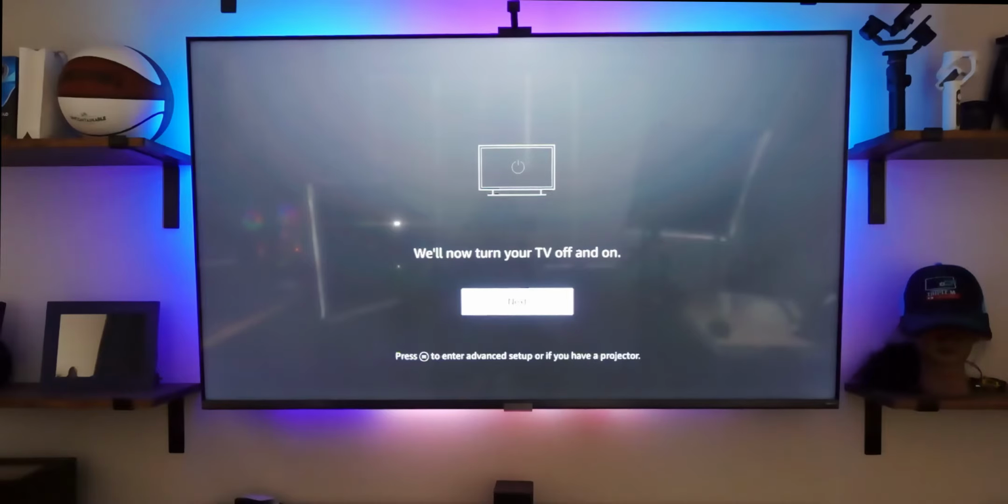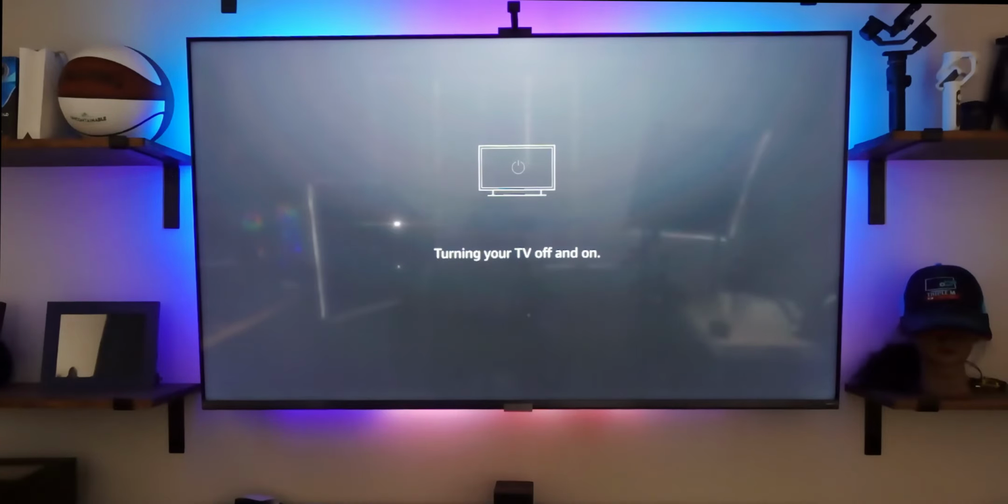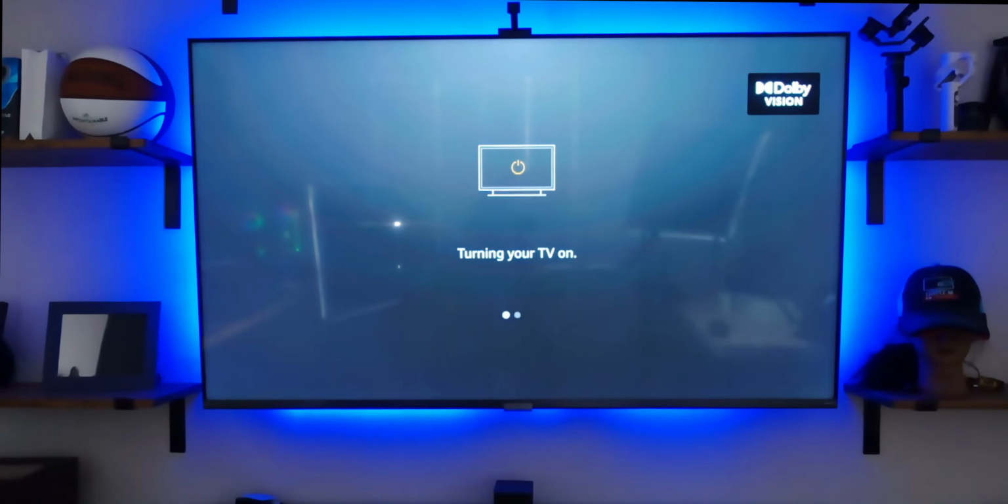So now it'll try to turn your TV on and off. This is basically just getting information from the TV. It will turn it off here in a second and then it will turn it back on. Turning your TV off. This may take a minute. Please wait. Turning your TV back on. This may take a minute. Please wait. All right, so there it goes. Turn the TV back on.